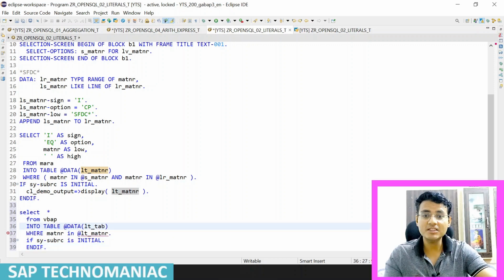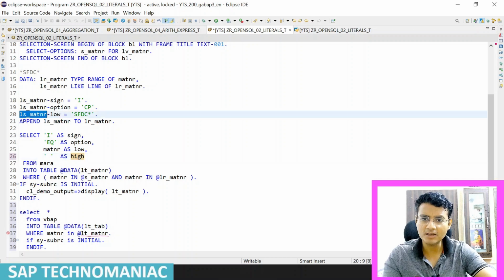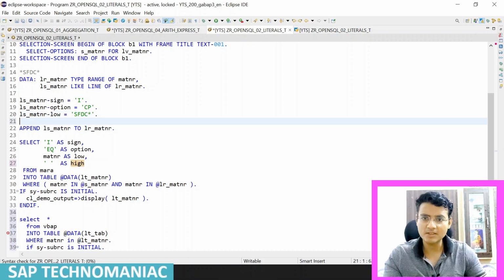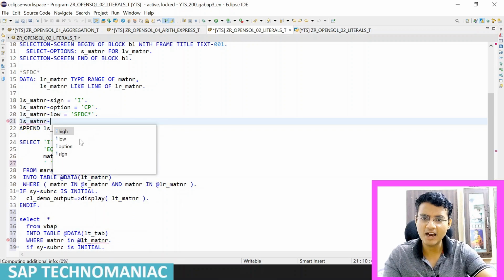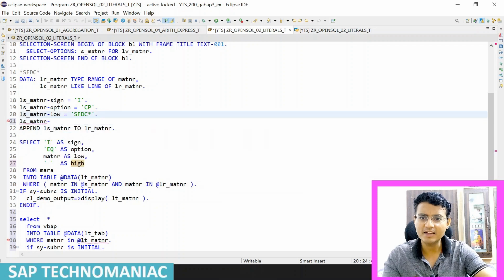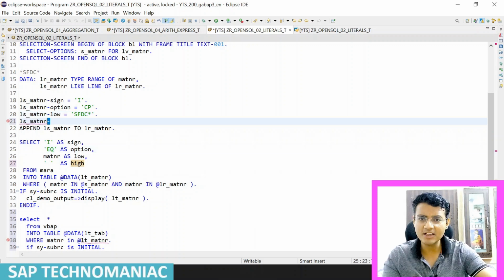Okay, the structure is incorrect. I think something is wrong with our structure. Let me do one more thing. Select option low and high. I think it is correct only. Select option, let me check. Control C, Control Z. What is the select option structure? Control high only. High, low, option, and sign. Select option low and high. Option, option low and high. I think the structure is correct only.